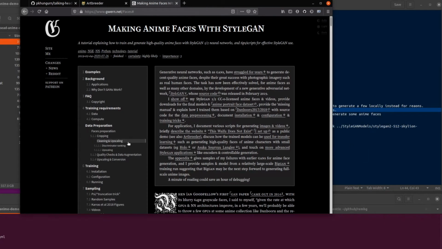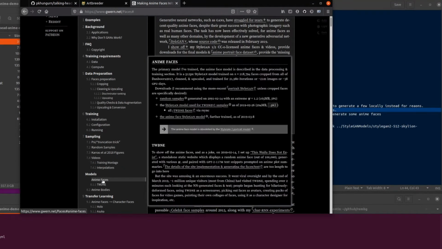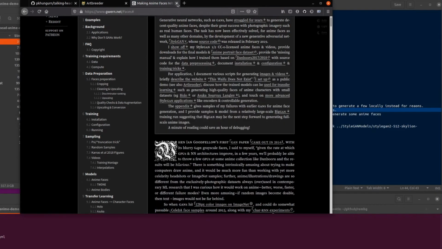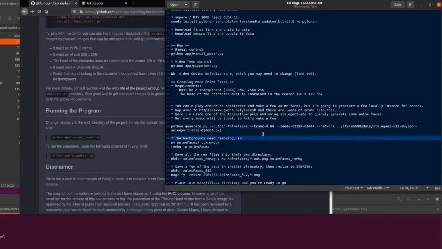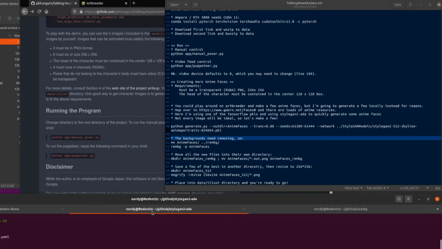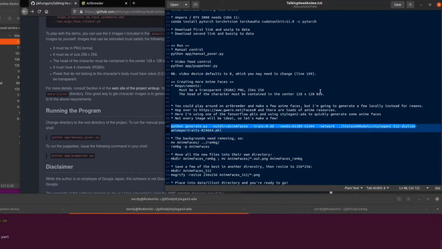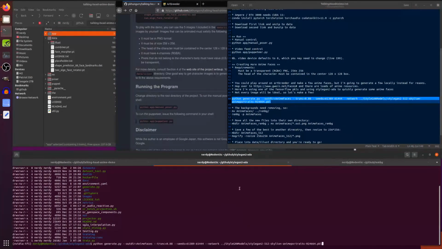Stargan faces. So I think it's, where is it? Models, anime faces. Yeah. So it tells you all about the faces there. You can download the dataset too. There's an rsync command in there for downloading the dataset. I have, of course, already downloaded the model, so we will pop over to our Stargan directory.